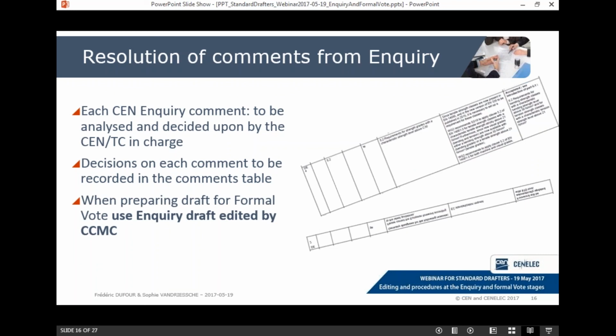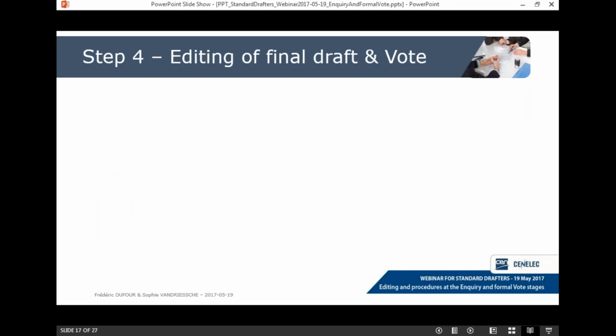Please bear in mind that it is important that technical committees use the very same enquiry draft that was edited by CCMC. Indeed, the TC needs to use this text to implement the changes and updates before resubmitting this draft for final vote. Otherwise, all the styling and editing work made at enquiry stage will be lost. Using the edited enquiry draft provided by CCMC will make the editing work at formal vote stage faster and easier. You'll find the edited draft version available on eTrans, on the FTP platform, or on projects online.